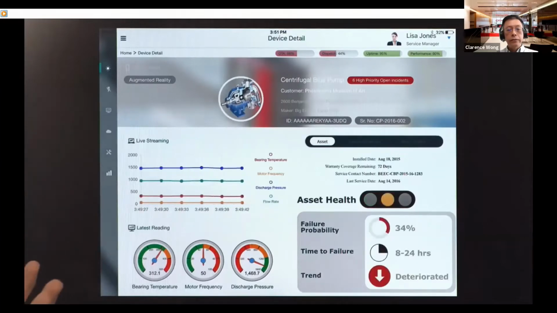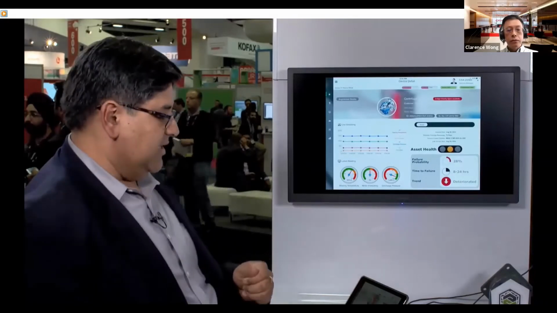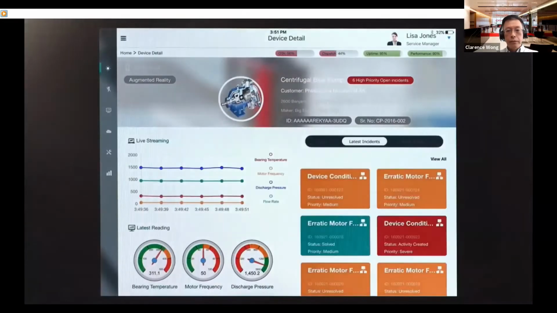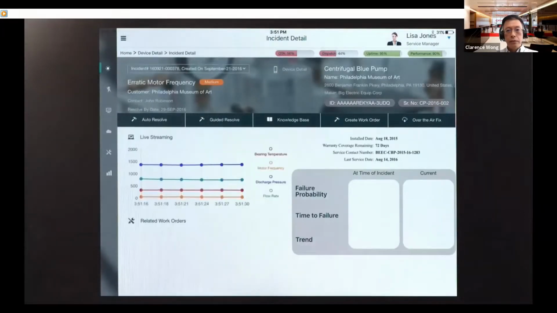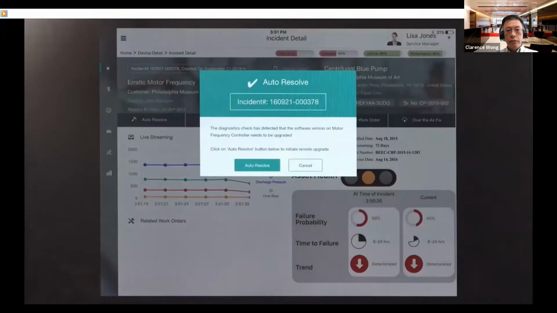And you will see that the asset condition has gone from green to amber, indicating that there is an issue with this particular pump. Lisa can then choose to either dispatch a technician, which would be the normal scenario. But in this case, we are going to try and resolve the incident using Oracle Policy Automation in real time without dispatching a technician. So let's look at the incident that was just created around erratic motor frequency. I can go in and invoke Oracle's Policy Automation product to do an auto resolve of the particular asset.